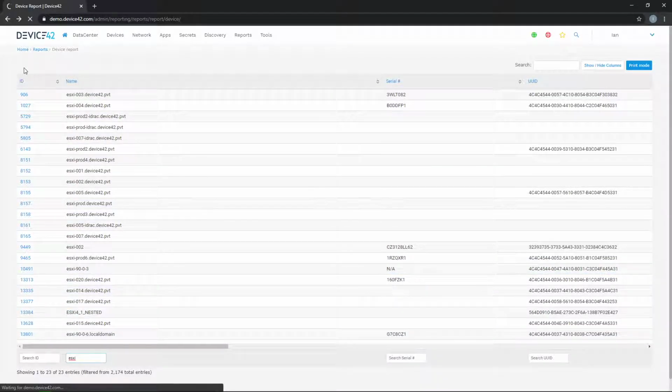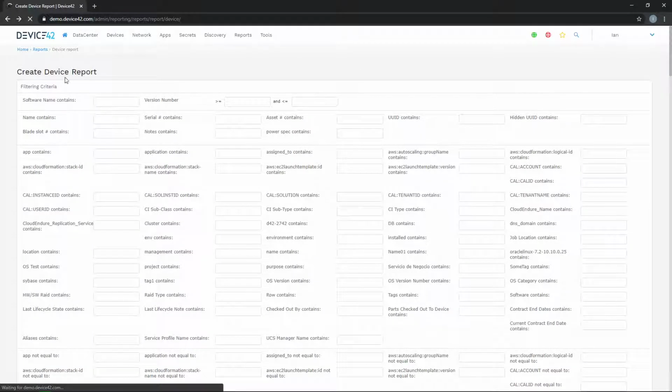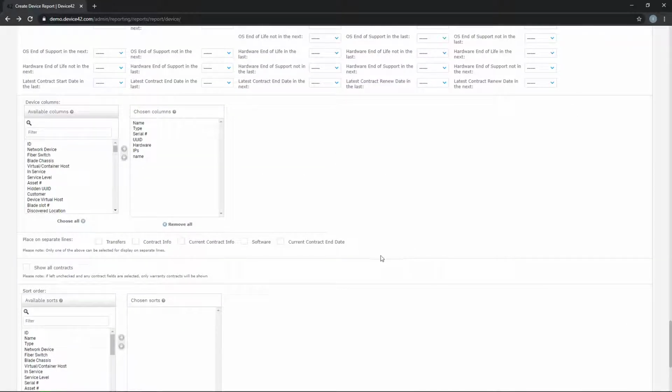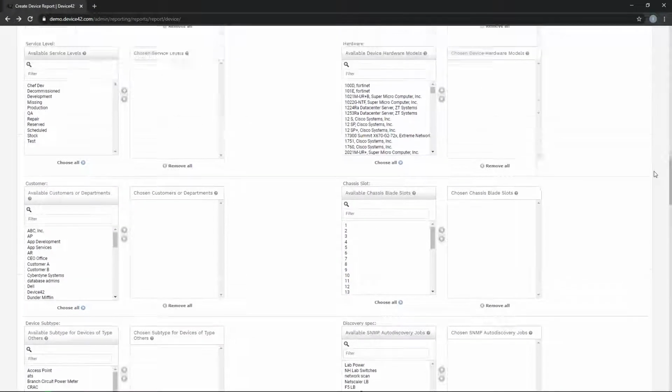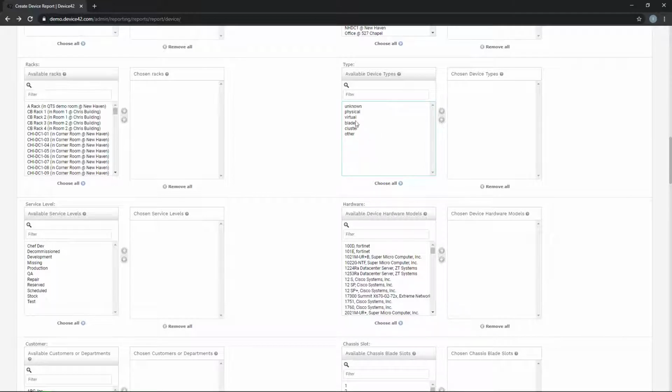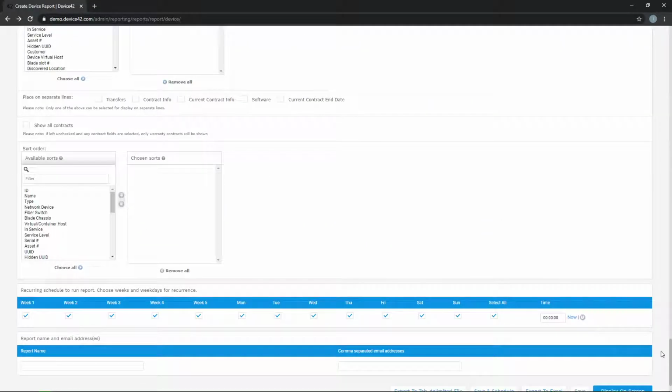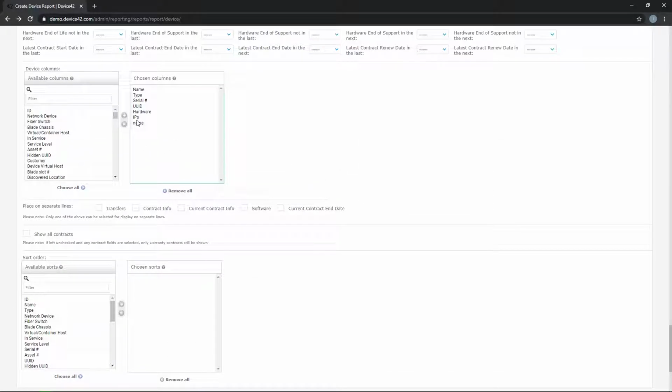Now if we go back to our report configuration page, I talked briefly about those filtering options earlier, right? Now, one of the columns we selected was hardware model. We know virtual machines will not have a hardware model, so we can filter for physical type using the different filtering options here, and then remove the type from our columns list.